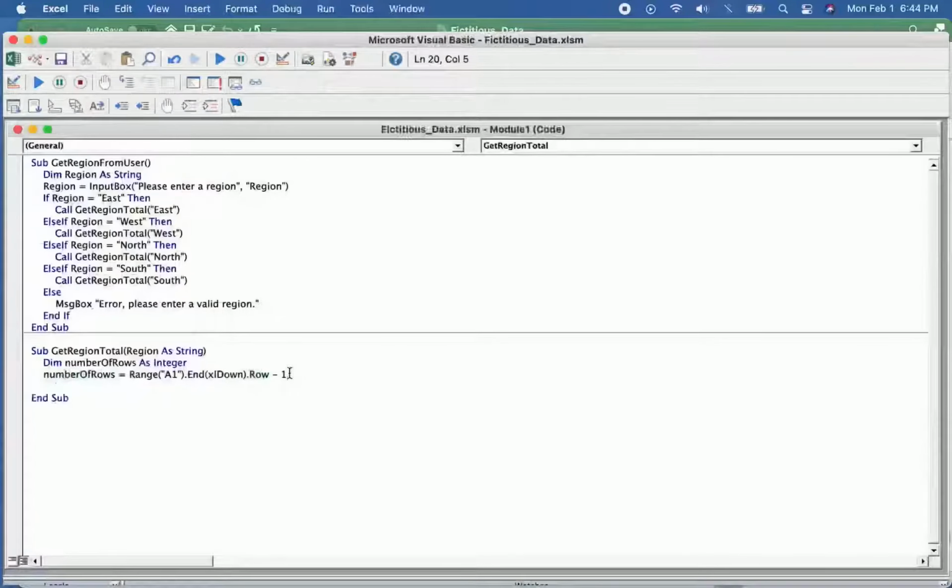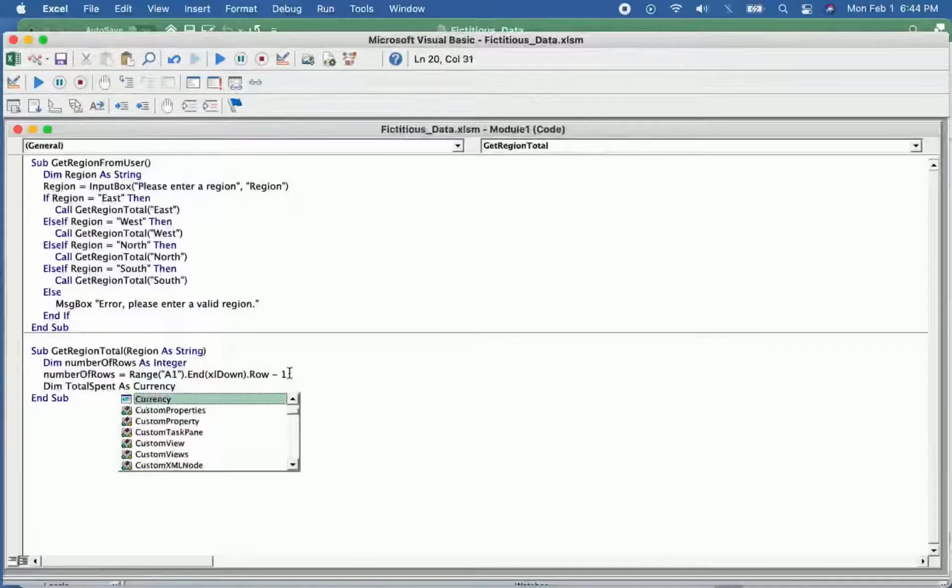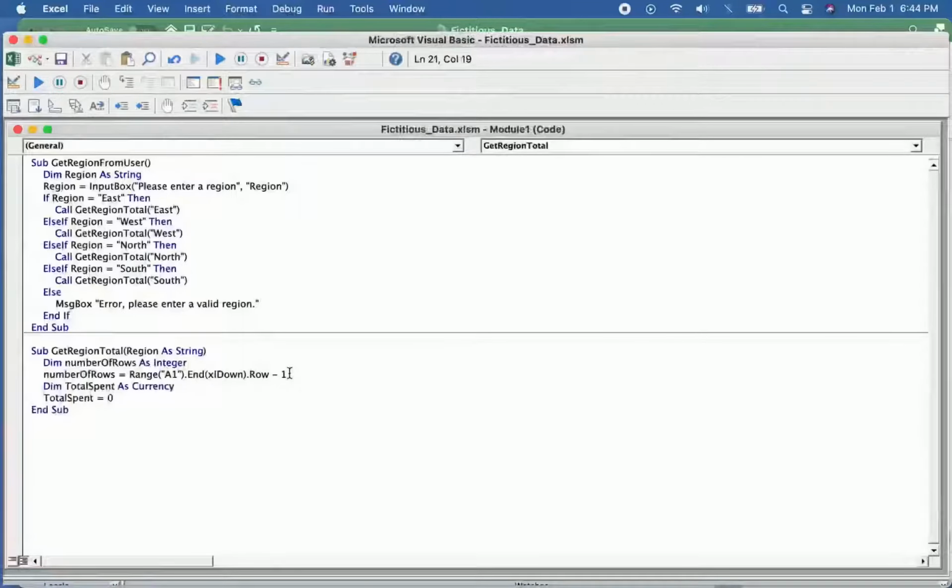We also need a variable to keep track of our running total for how much was spent in that region. So we'll declare a currency variable. We'll just call it total spent. And we're actually going to declare this as a currency since we're dealing with dollar amounts. And we'll give that initial value 0 because we're going to go through all of our rows. And if that row occurred in the region of interest, then we're going to add that to our total spent variable.